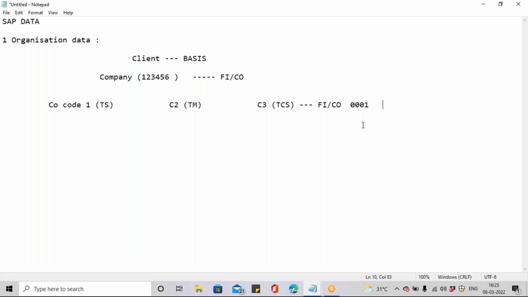So finally, what is the definition of the company code here? The company code is a separate legal entity where only the finance people will work at company code level to take the profit and loss statements here. This is what we need to understand.